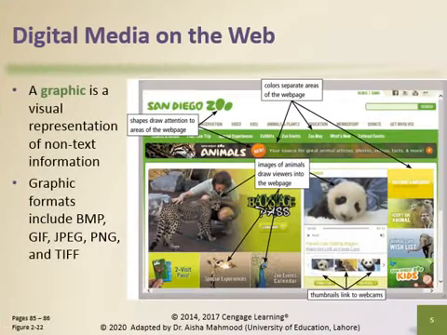A graphic is a visual representation of non-text information such as drawing, chart, or photo. Many web pages use colorful graphics to convey messages, as you can see in this slide. As shown in this slide, some websites use thumbnails on their pages because larger pictures or graphics can be time consuming to display. A thumbnail is a small version of a larger image. You usually can tap or click a thumbnail to display the image in full size.